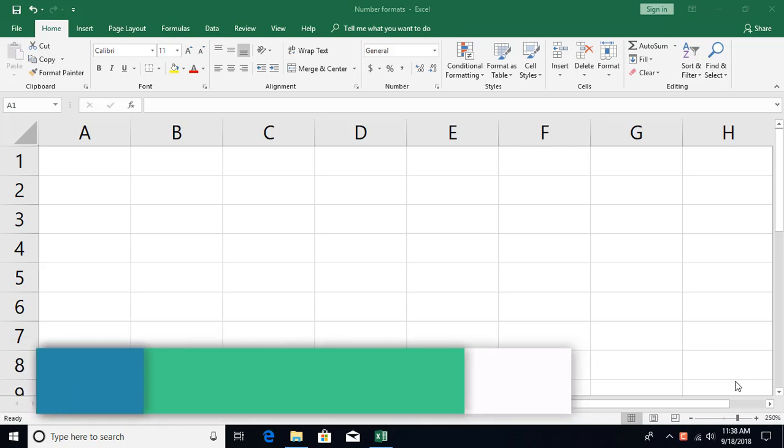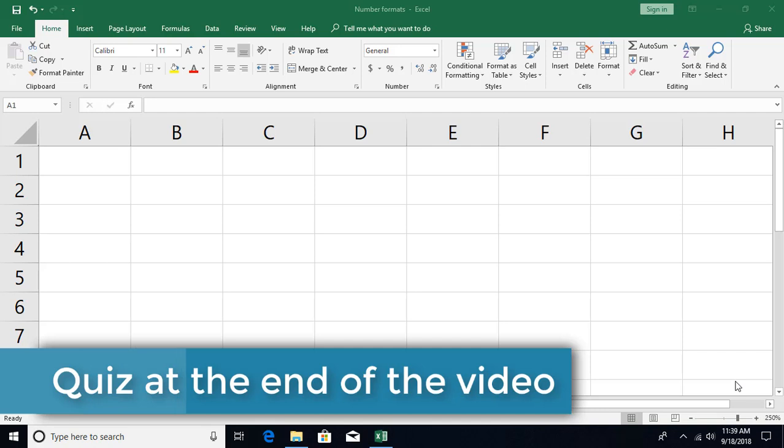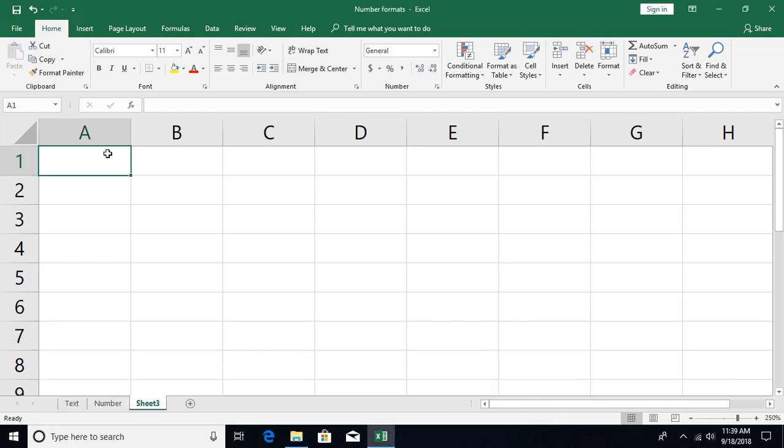So let's get started. Dates are nothing but numbers internally. Let's write the number 1 over here, and it is taken as a number. Just before that, let's talk a little bit more about shortcuts for converting between different formats.